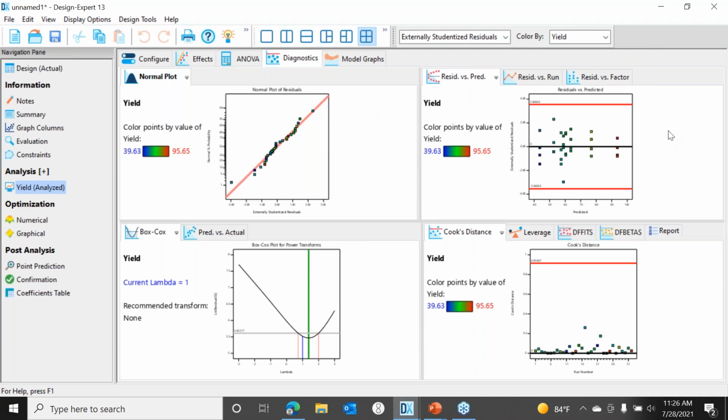That looks pretty good. In the upper right, we want to look at the residuals versus predicted. Here we don't want to see a megaphone shape or points outside of the red line. If we did, that would be an indication that we would want to do something to our data called transforming it before we analyzed it. But we're good here. In the bottom left, more hints to this concept of transformation. This Box-Cox plot says I don't need one, it says none. So we're happy with that.